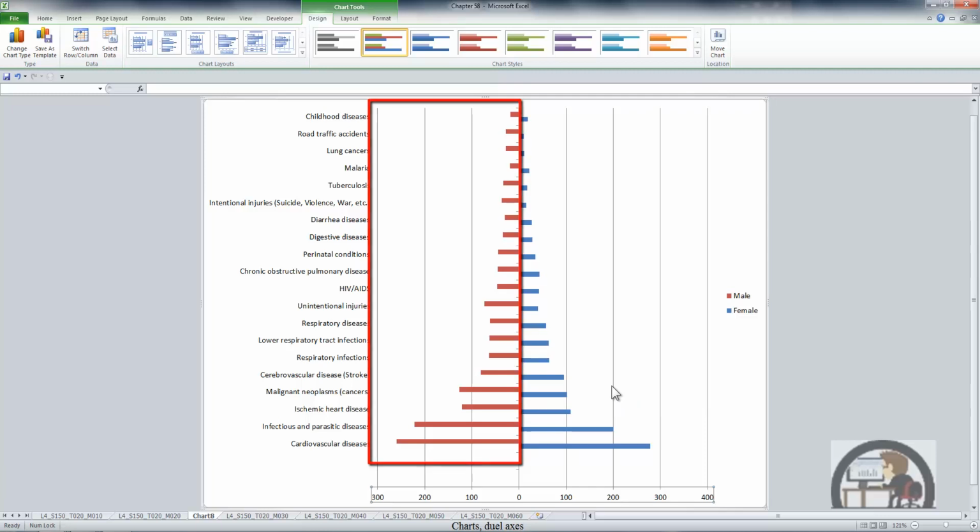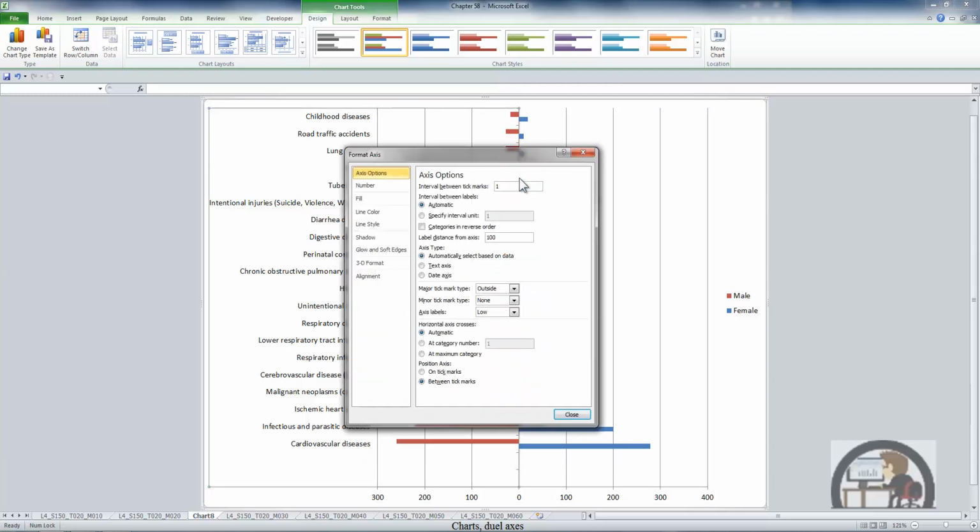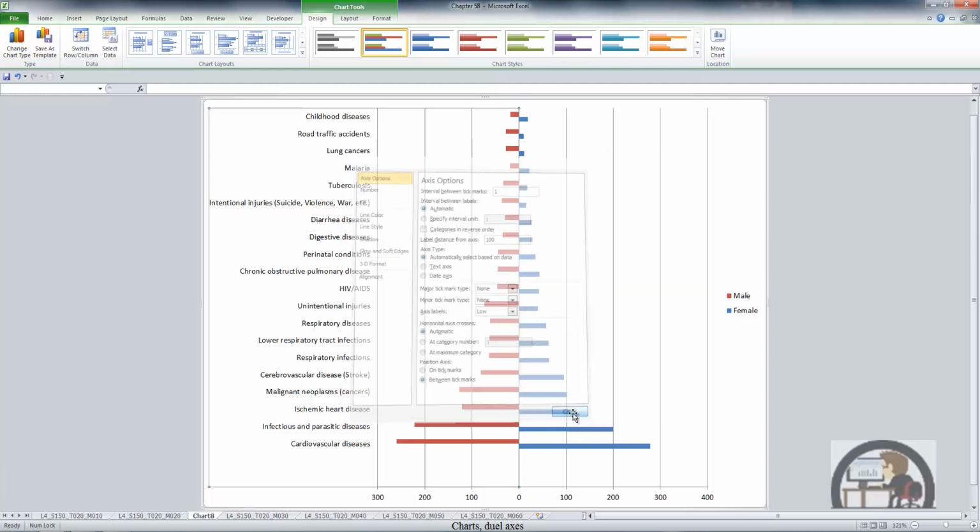The next thing we want to do is select the vertical axis, and I can double click that and get the Format Axis dialog box. I'm going to get rid of the tick marks. I'm going to close that.